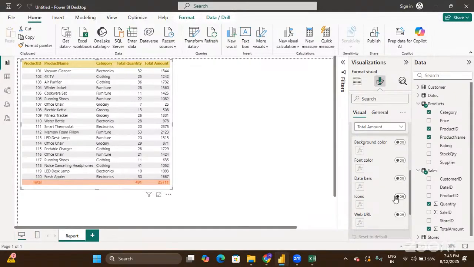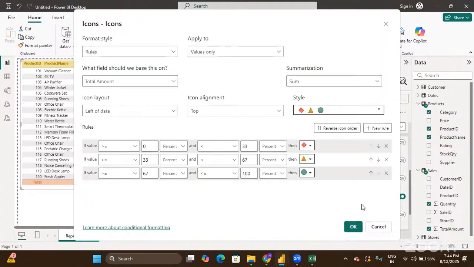I see icons. What is the next option? Icons. What is the purpose of these icons? Let me turn it on. It is similar to data bars, but instead of observing bars alone, you'll see some icons. What do these icons represent? They represent some meaning. You see conditional statements? Yes, we have defined some conditions. If the values fall under these conditions, accordingly, that specific symbol will be displayed.